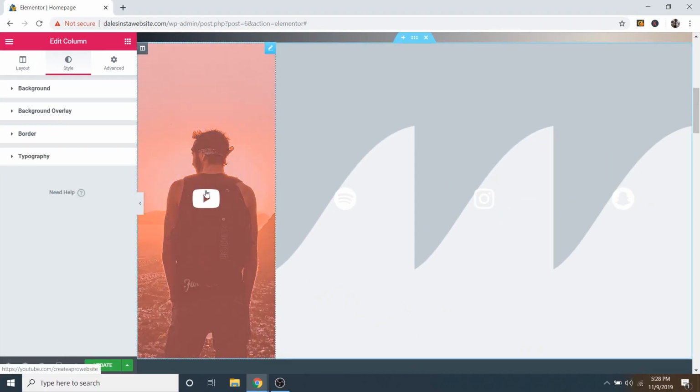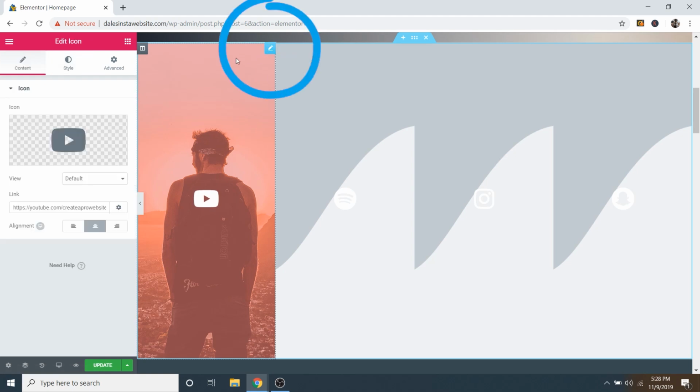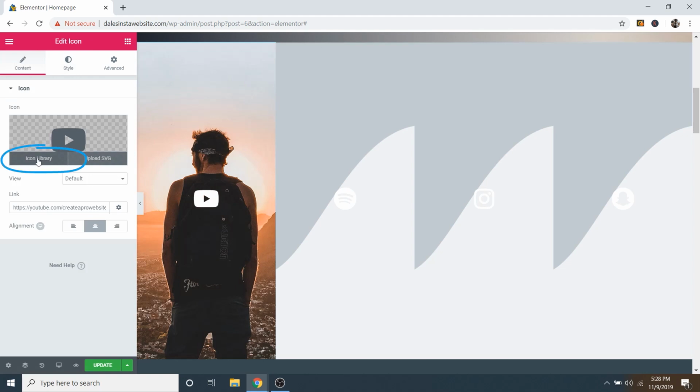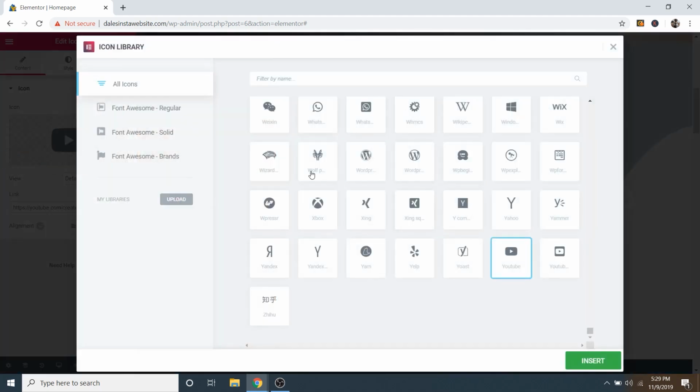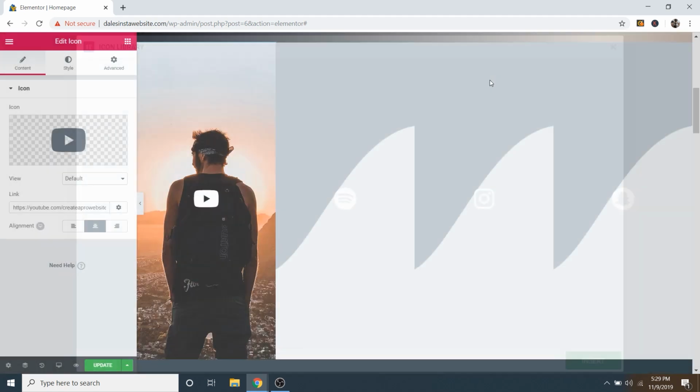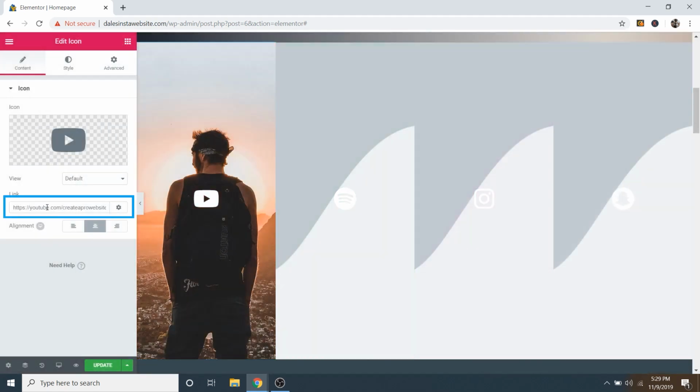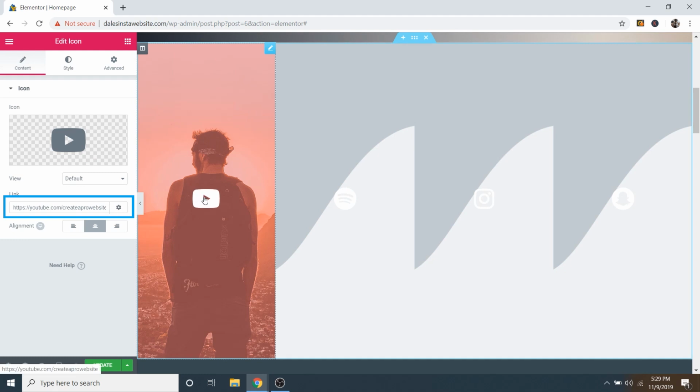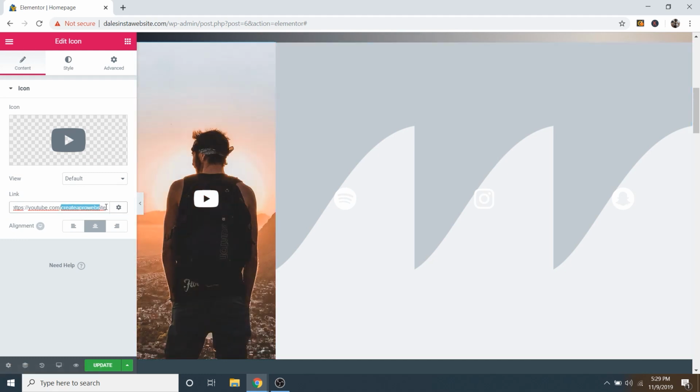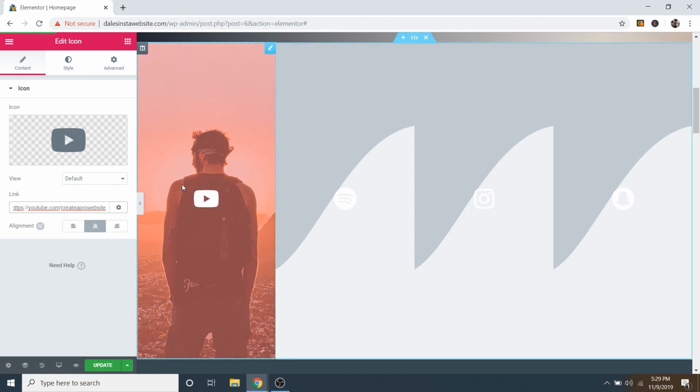And then the icon you can change as well. So if you just click on the little pencil icon, that is for the icon. So just click on edit icon, and then you can change the icon by clicking on icon library and change it to whatever you want. So you can actually search for them up here. But I'm just going to close that. And then you can edit the link. So whenever somebody hovers over and clicks on it, right now it's just going over to my Creator Pro website YouTube channel, which is what you're watching now. But you can change it to whatever you want.